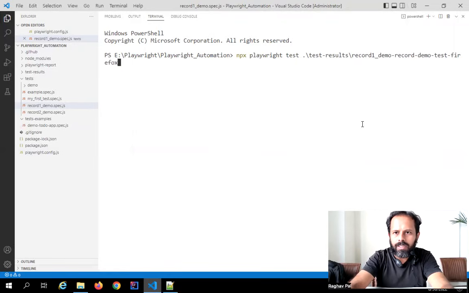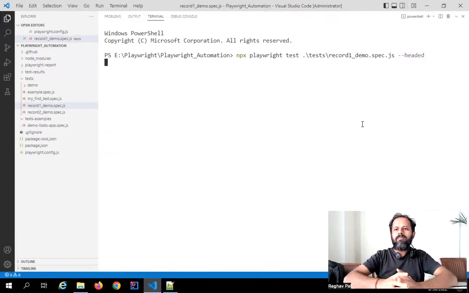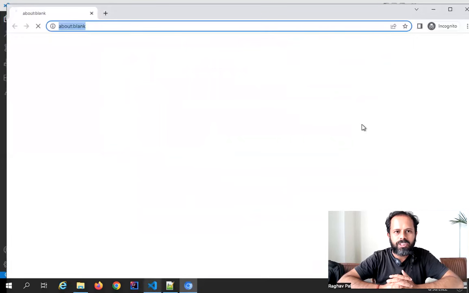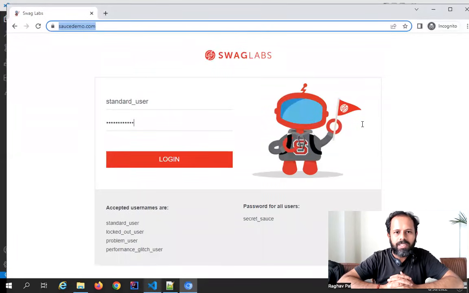Okay, I think it has gone to the test results folder. That is not what I want. I want to go to the tests folder, and from here I want to run record1-demo.spec.js. And if you want, you can also run in a headed mode so that you can see the execution on the browser, that is, you will see the physical browser. So it is running, and you can see it has entered username and password, and now it will try to click on the login button, but it will not find the login button because we have already added an invalid selector, so it should fail.